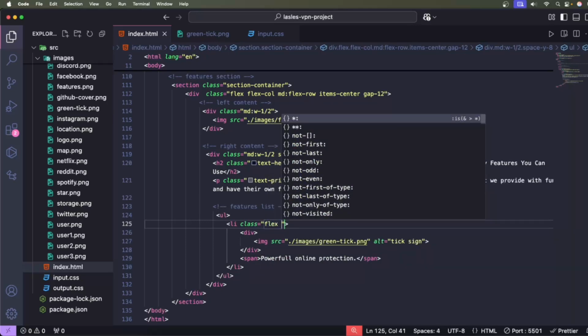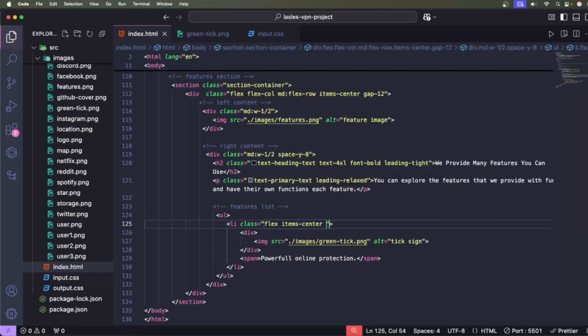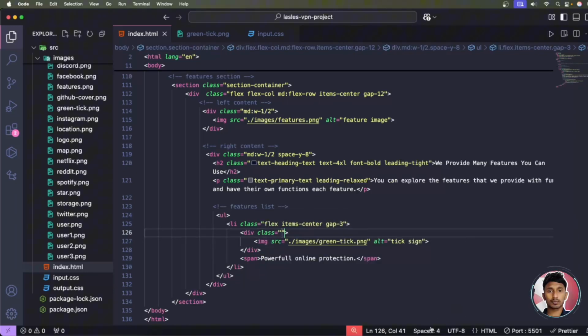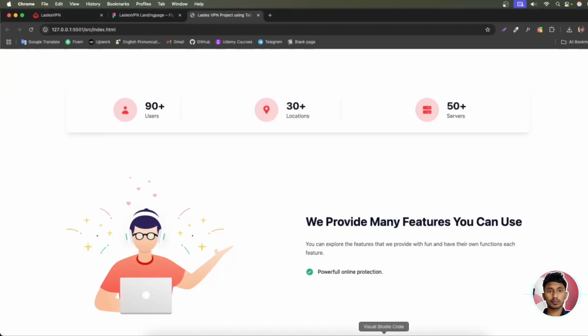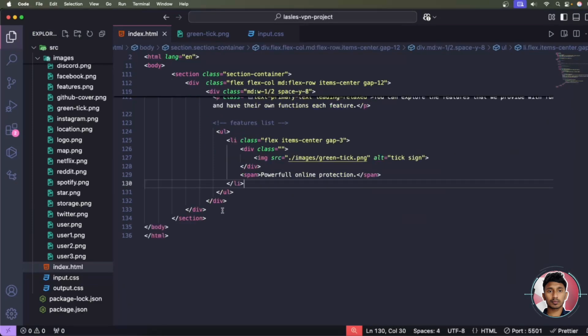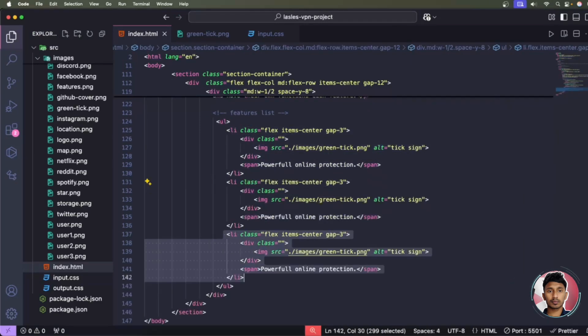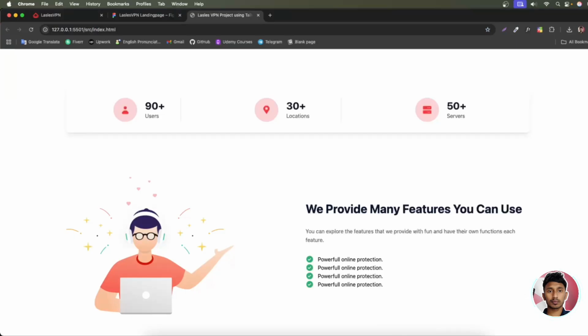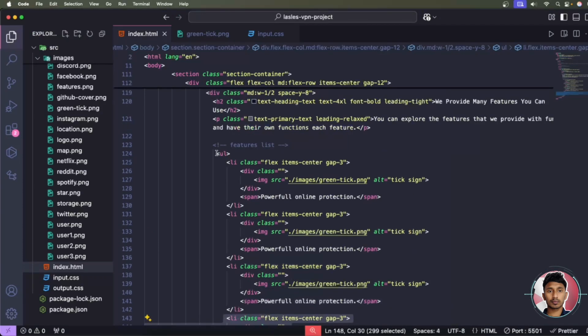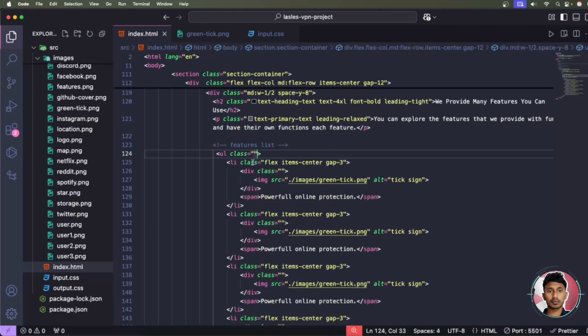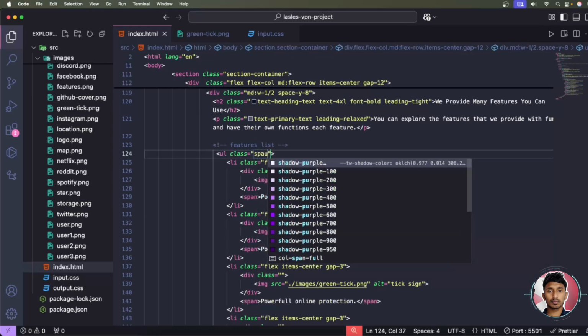We'll have items center and gap 3. On this div, I think it's okay, we don't need anything. We can just keep it going. We will have to copy some of it, so by pressing Shift and the down arrow, let me do some copy. So right now we'll have 4 copies. And if you need some spacing here on this UL tag, we can say spacing will be space-y-4.